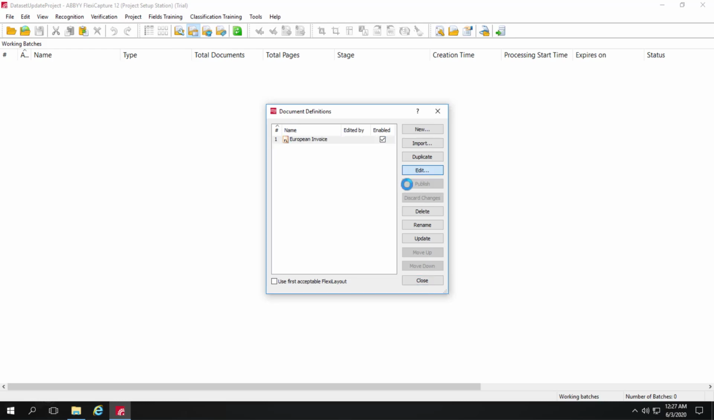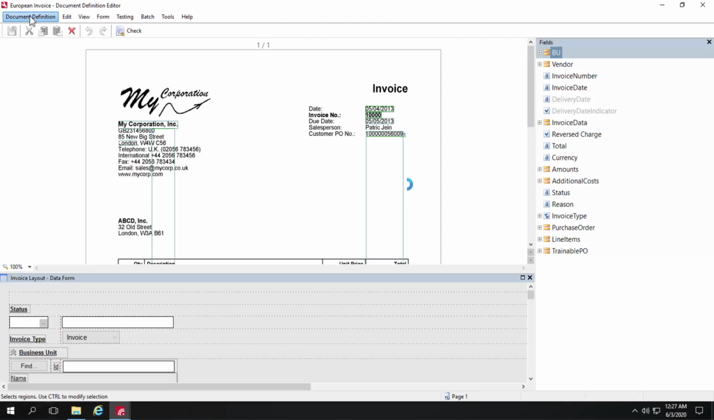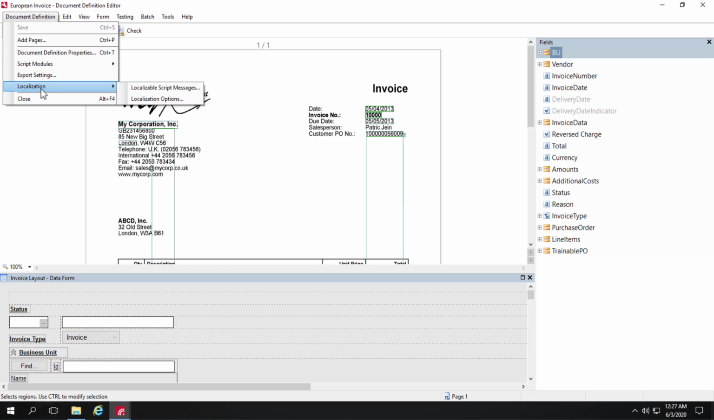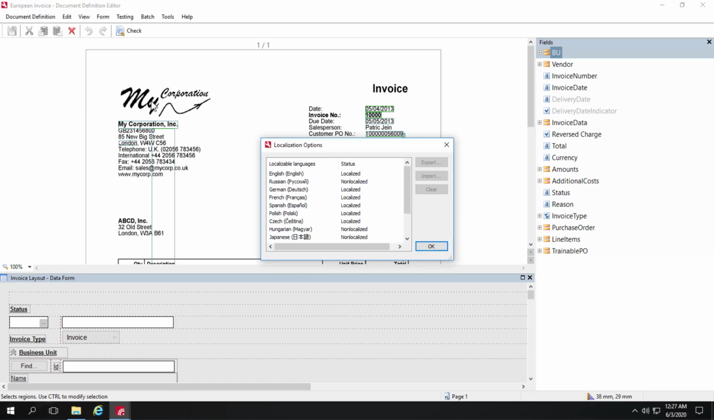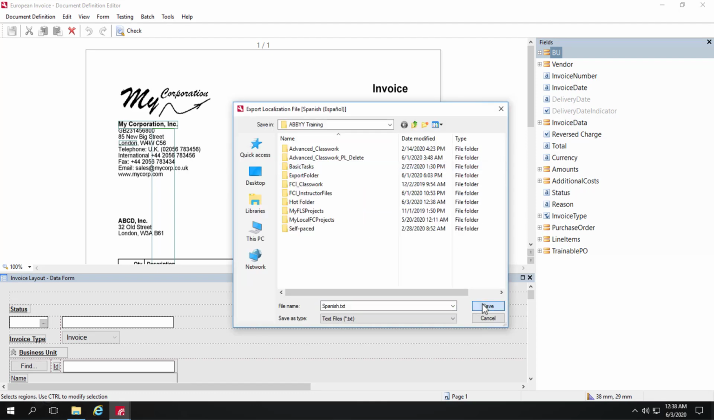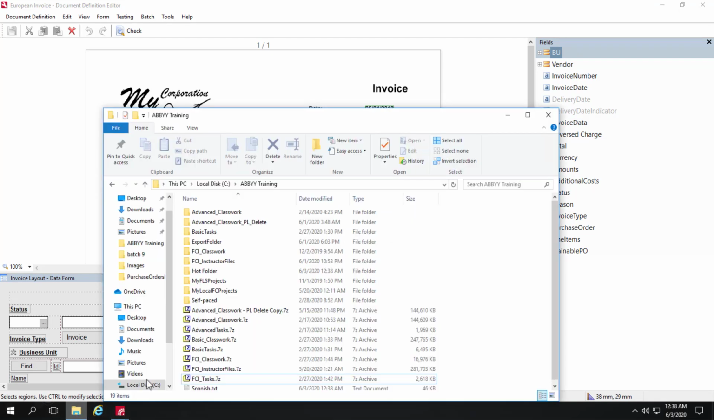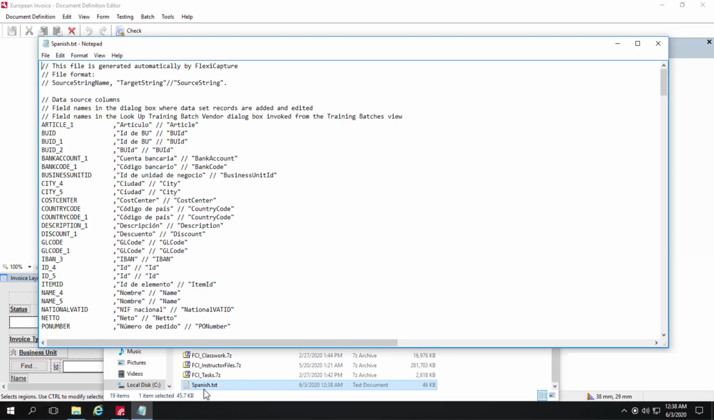Let's take a look at our document definition. And under document definition, there is a localization menu item where we can click on localization options, and we see a number of supported localized languages. Let's take a look at Spanish localization file. I can go ahead and export that, and we can take a quick look at it.